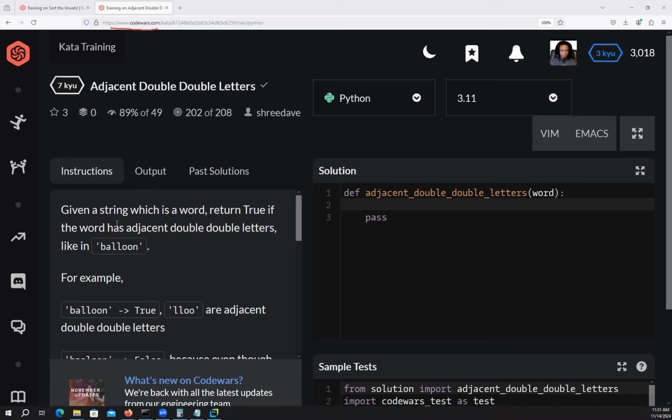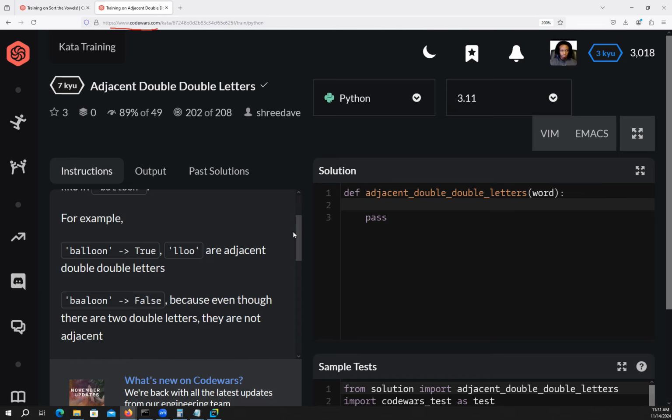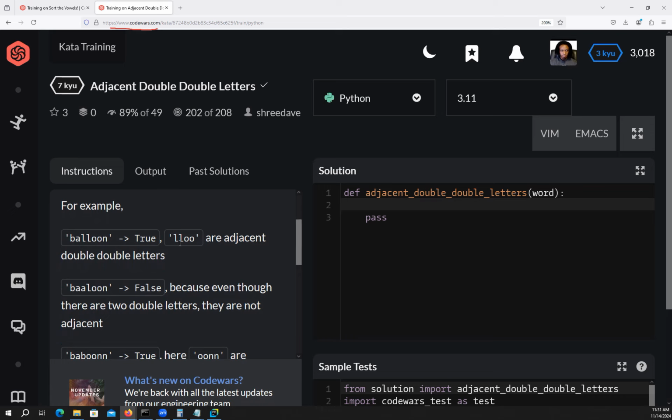So this one says, given a string which is a word, return true if the word has adjacent double letters, like balloon. And the adjacent double letters are the LLOO. So it's like a string of 4 letters where you've got 2 that match and then another 2 that match. And we'll continue on. For example, yes, a balloon has the LLOO, adjacent double. L's double, O's double.